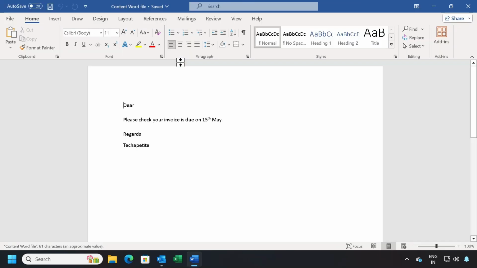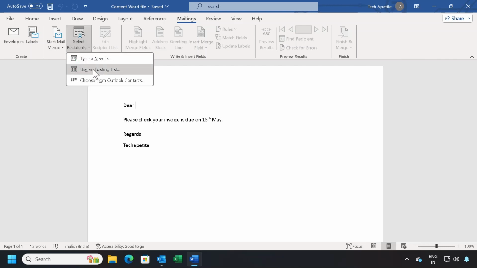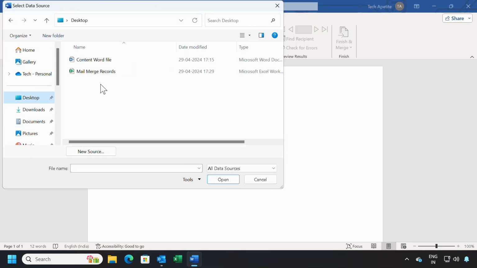Double click, and here go to your mailing tab view and choose select recipients. Here you will have to use an existing list. Click here, go back to your desktop and select your created mail merge record spreadsheet file.